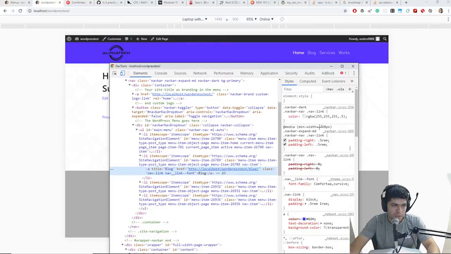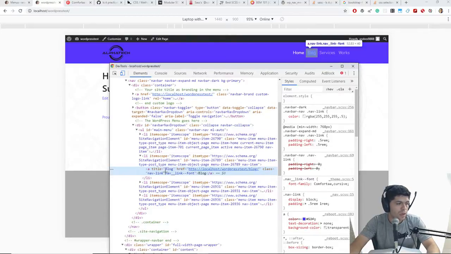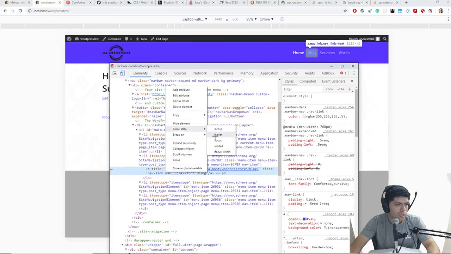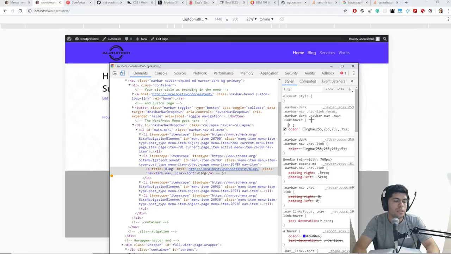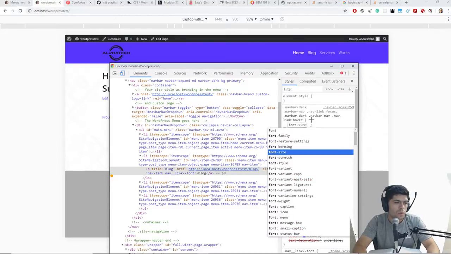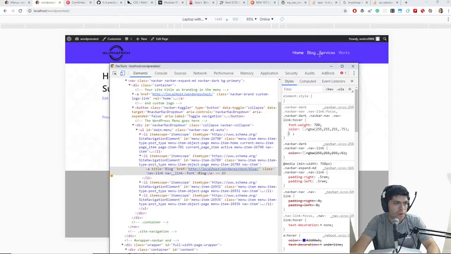Okay, so hover. Let's see how we're gonna do the hover. Okay, so this is hover. So font weight, because when we hover over it, it should become 700. Okay, font weight. Okay, is it doing it?